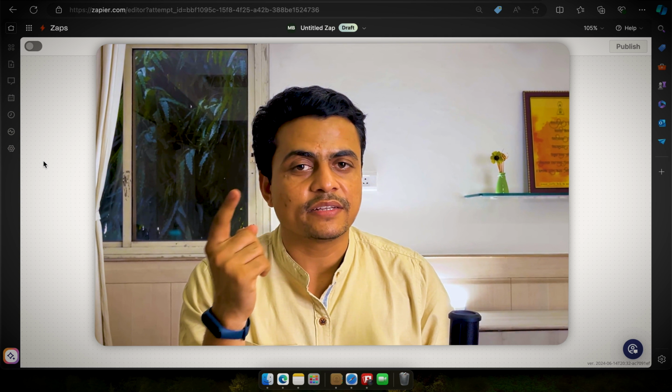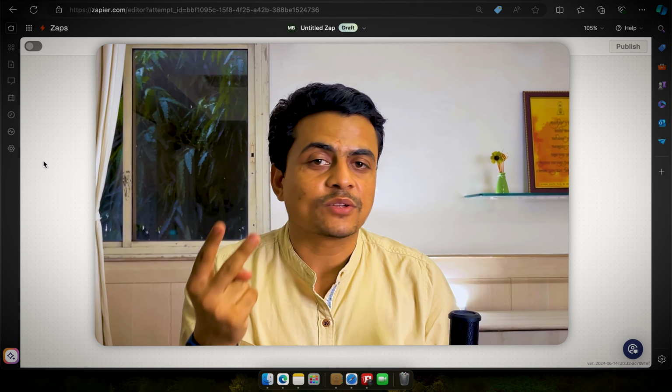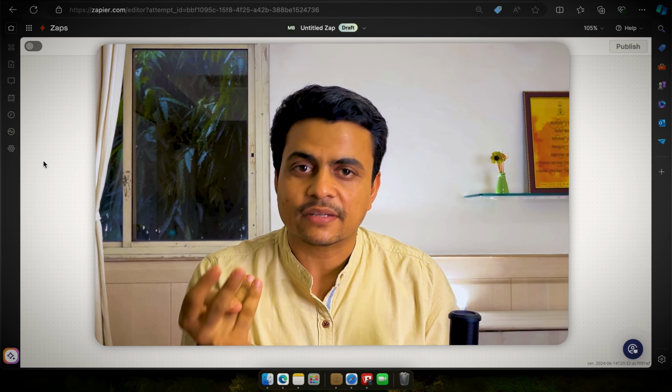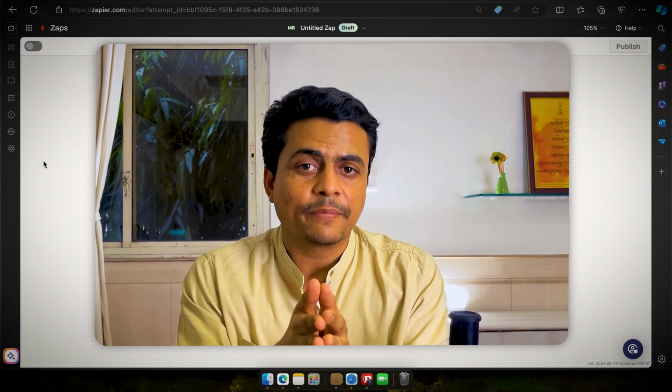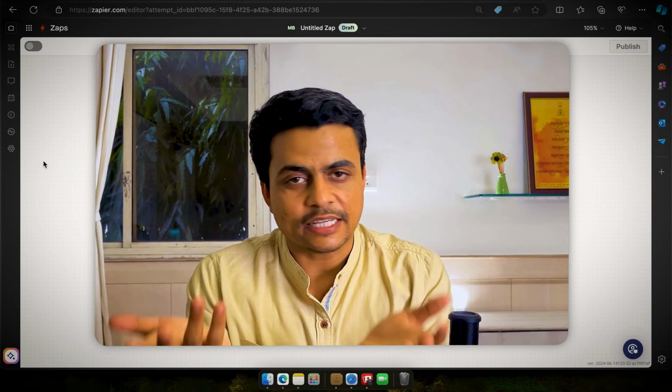So there are two things. One, we can directly work with Twilio APIs, and second, we can go with a platform like Make.com or Zapier, which have an inbuilt Twilio module available, and we can create different types of automations as per our requirement.